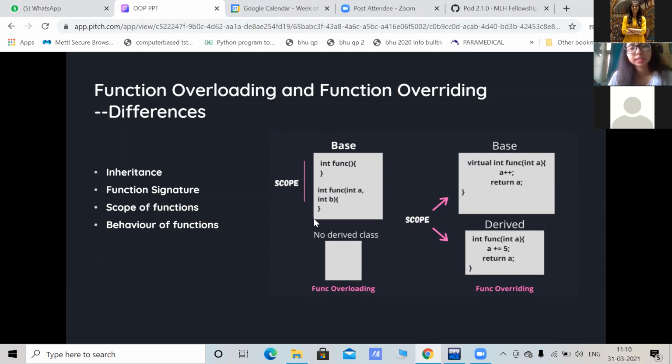Behavior of functions is nothing. It's just according to the number and type of arguments that you pass. And in function overriding, it just depends upon where that function is, like in which class that function is implemented.